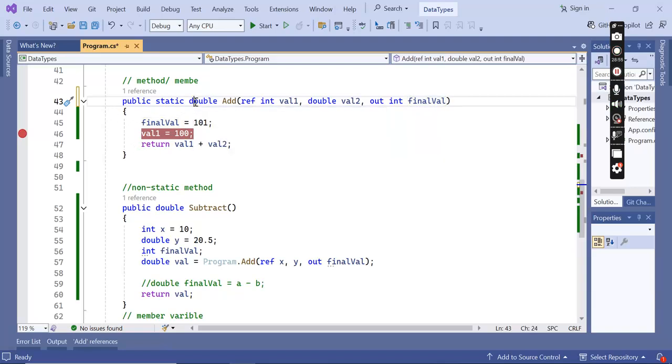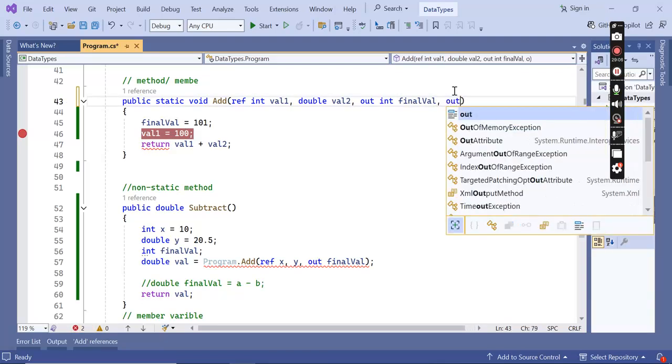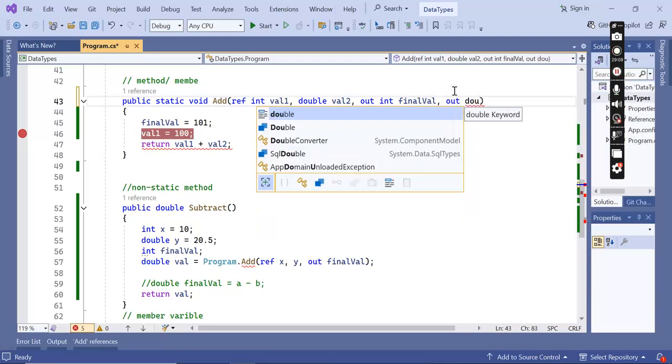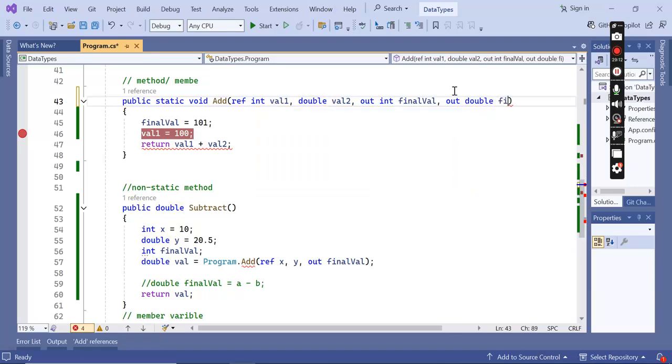Simple. Suppose here I'm not returning. Instead, I'm taking one more out parameter here: out double final addition value. So that value I'm making equal to here. So this value is the program. Have you understood?